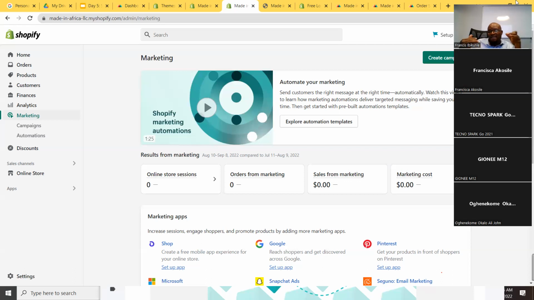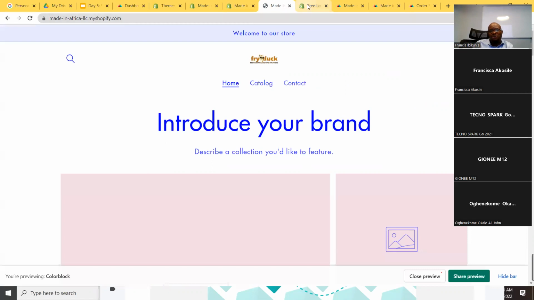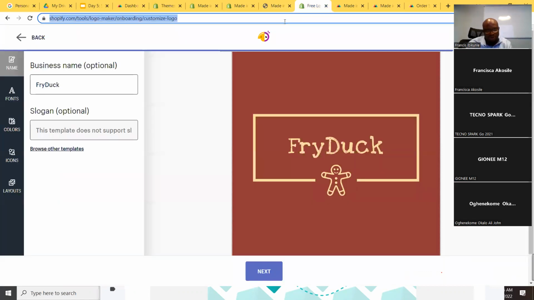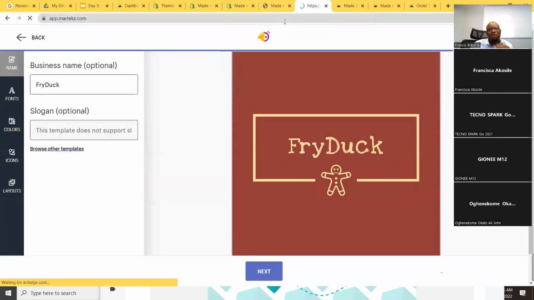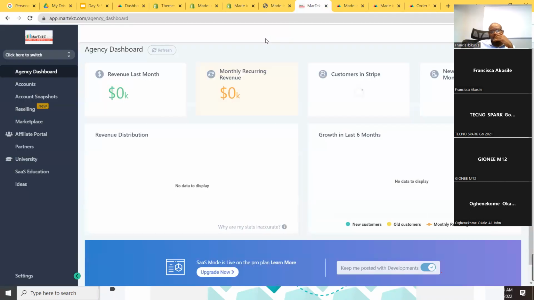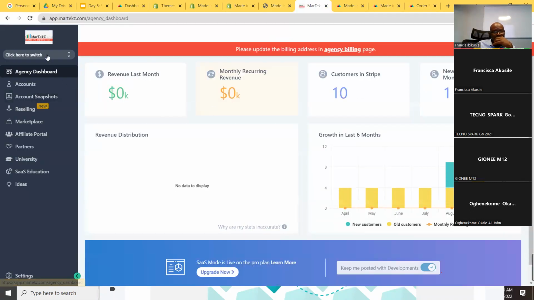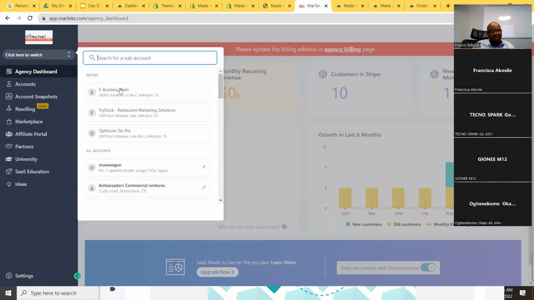There are so many things that Martech does that do not happen in Shopify. That's the idea, because in a way you also connect your Shopify too. You connect Martech to Shopify. Let me just show you. For example, let's say I have my, let's put this.